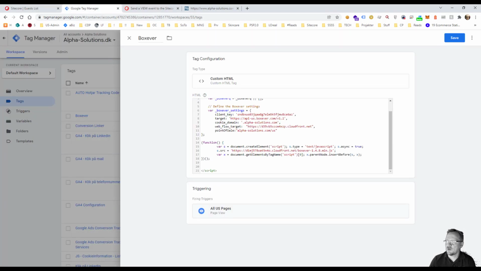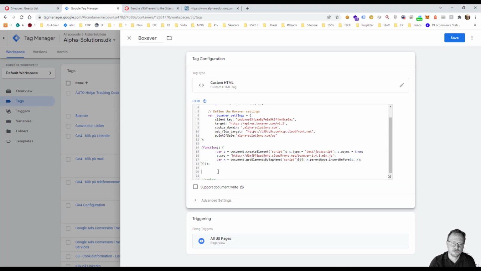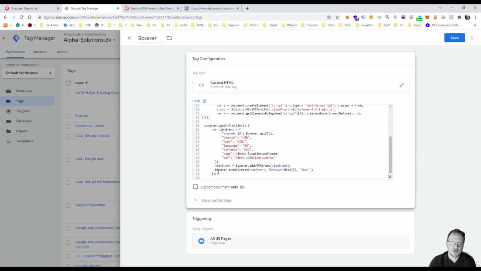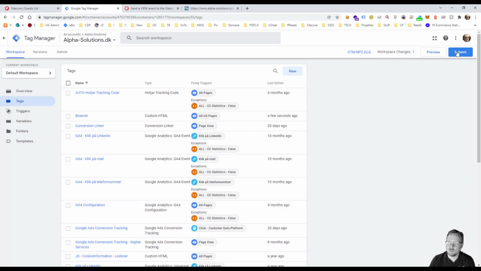So in our Google Tag Manager, the script will actually look a little different. So we're going to add it down here. And as you can see, it's a simple push defining the view event, and then just call the JavaScript function on boxever saying event create. That's basically it. So let's just try to save it and publish it.